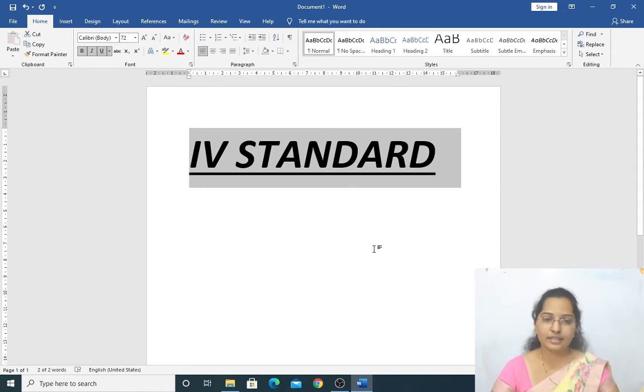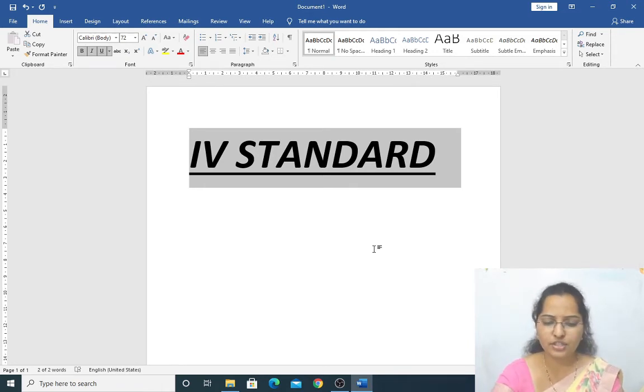Changing the text case. What is changing the text case? The change case drop down menu allows us to change the case of the existing text without retyping. And to change the text, we have the following steps.